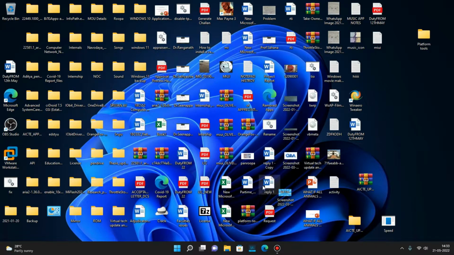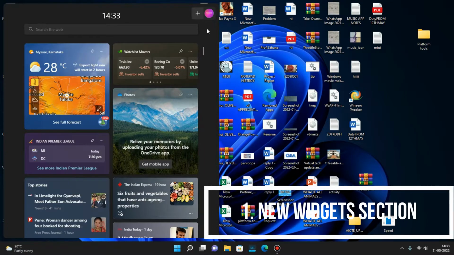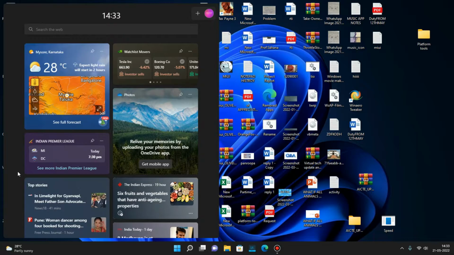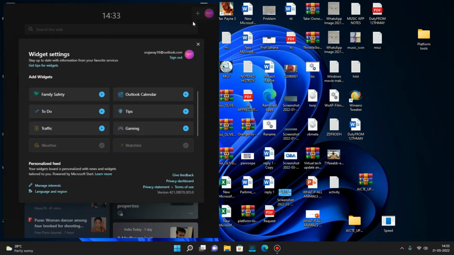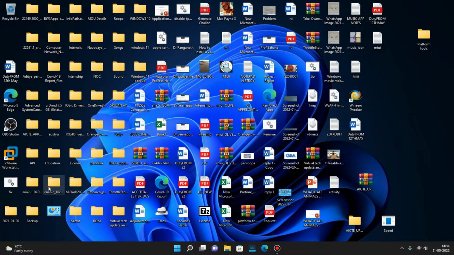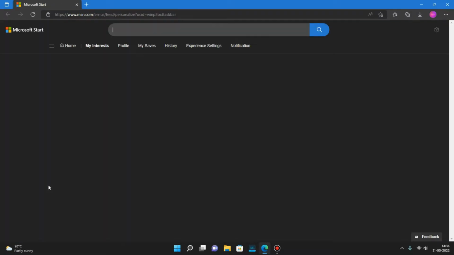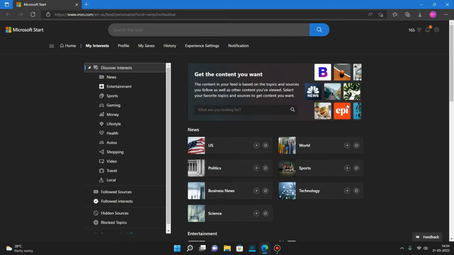The first change is that in your widgets section you will get this plus icon here. Earlier it was here or here, I don't know, but now it has been shifted to your profile picture, and if you click here you can add widgets such as family safety, Outlook calendar, to do, tips, traffic, gaming, based on your interest. And you can manage the interests as well on the Microsoft website, the MSN website. Here you can discover your interests.